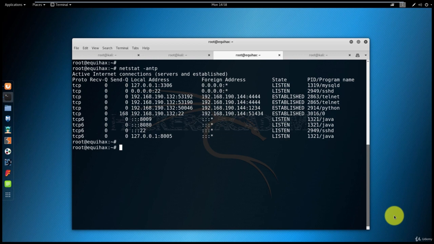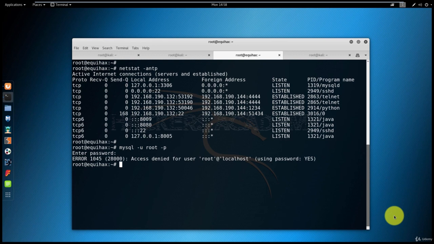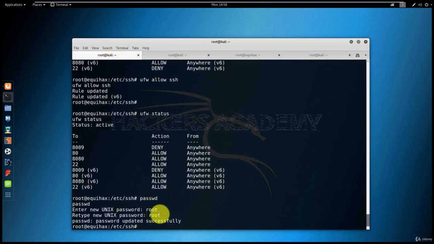So I'm going to try to connect to it using the root username, and I'm going to leave the password blank. I'm not going to enter a password, I'll just hit enter, and unfortunately, I get an access denied error. So it looks like the system admin did protect the MySQL service with a password. Now remember that we previously reset the root password, and that might have been a hasty decision.